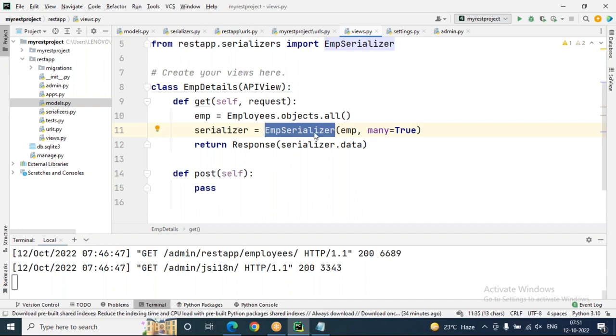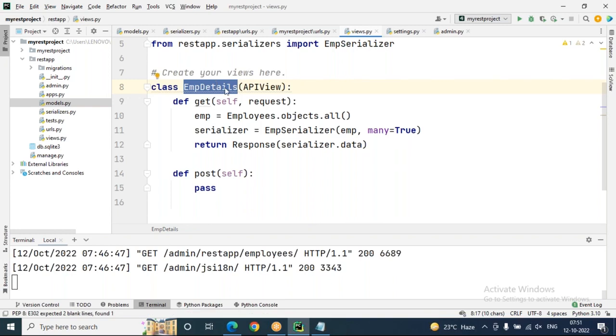So this employee serializer class will collect the query set object from the database. Who will give this query set object to the employee serializer class object? The EMP details class-based view will give. So this is going to return as a response data format. What data is it? JSON data only.